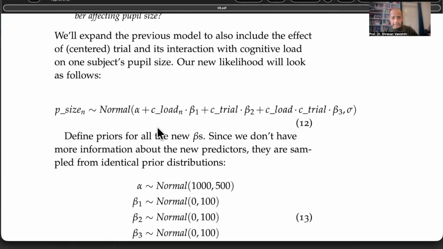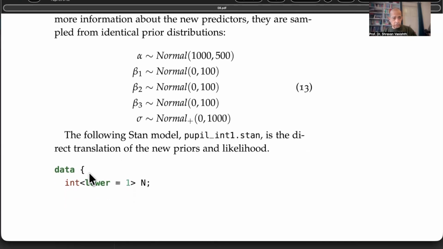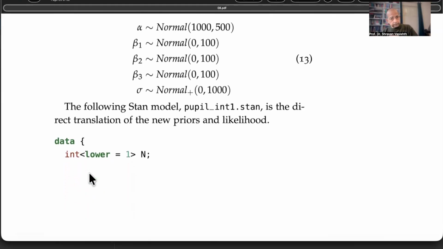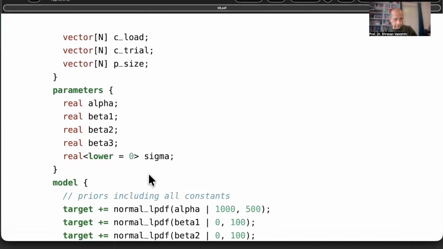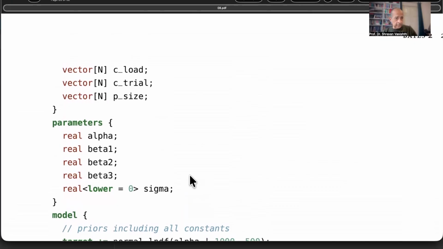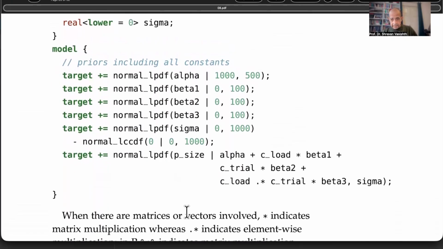So this would be the standard way that you would keep extending the model in brms, for example, right? That's how you would do it. You would have the main effect of load, of trial, and then the interaction between them. So now you've got three slopes, right? So you would have to define three priors, and then everything else is as before. So we could write such a model, right? In this upcoming model that you see here, you define each of the betas, and then you go ahead and just state the model as before.